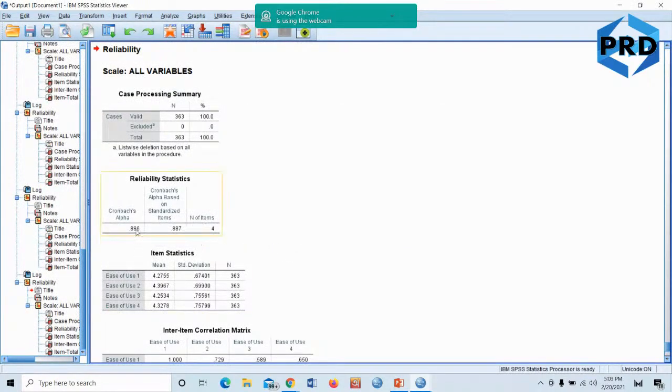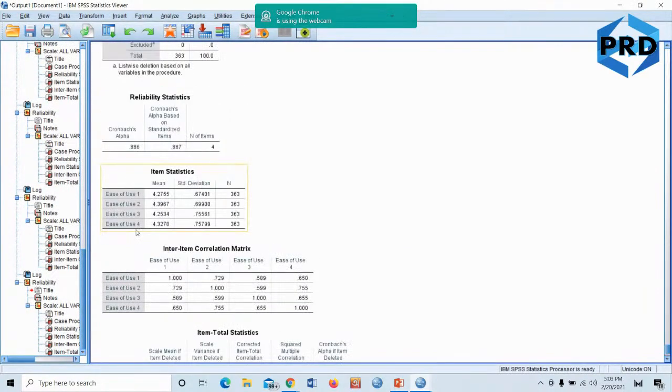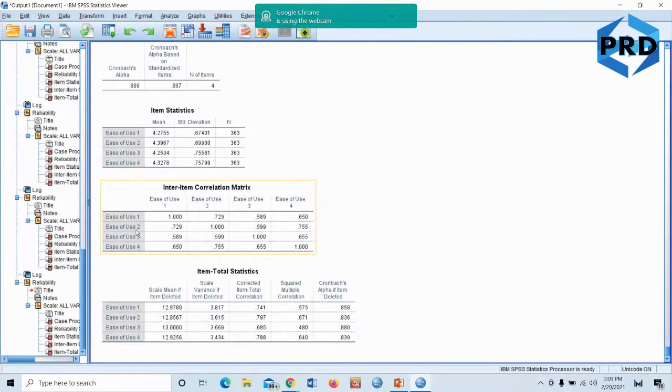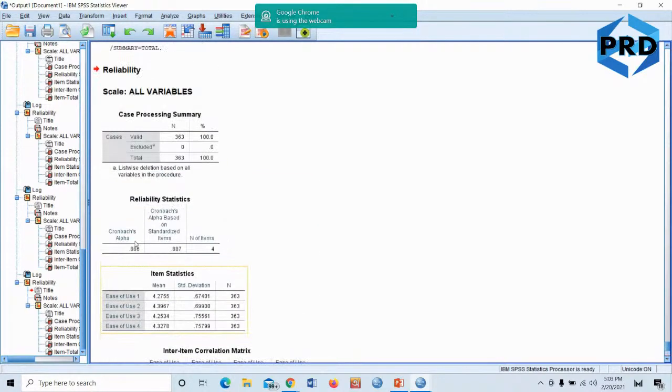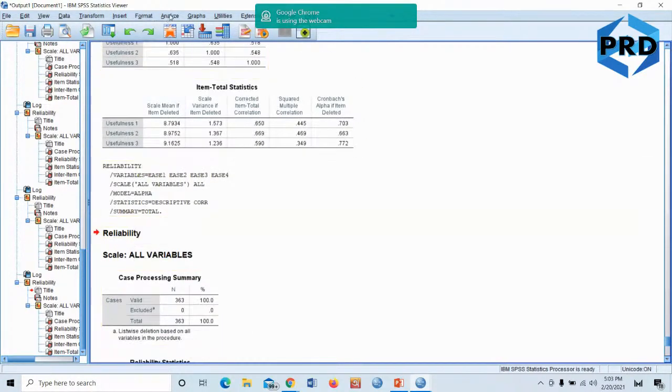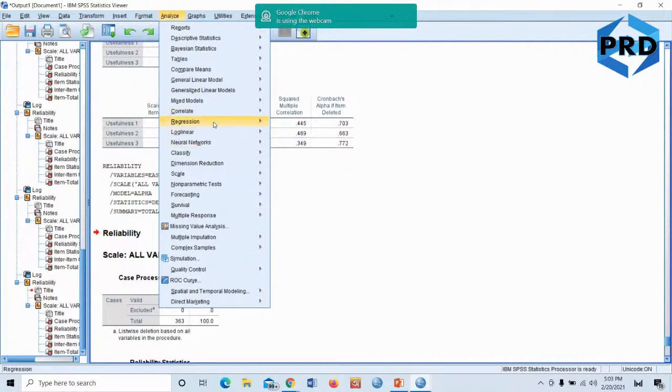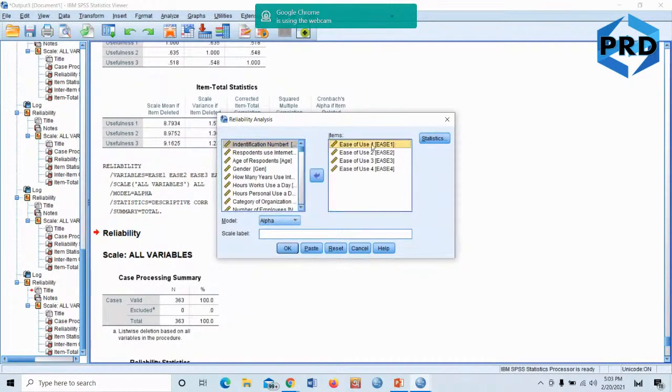You can see here the Cronbach's alpha is 0.886, so it's good data. 886 is very high for Cronbach's alpha. So let us run one more. We go to scale, reliability.